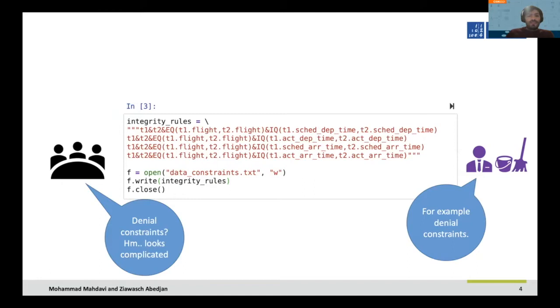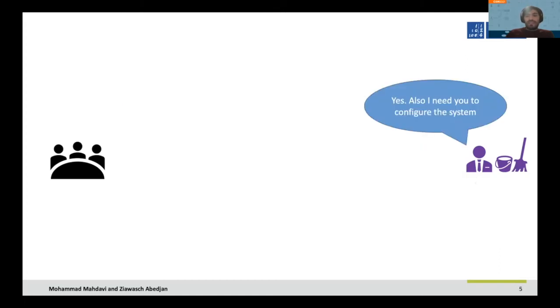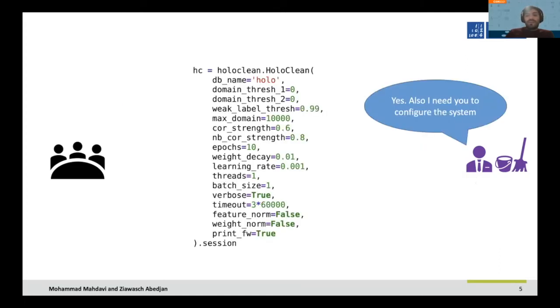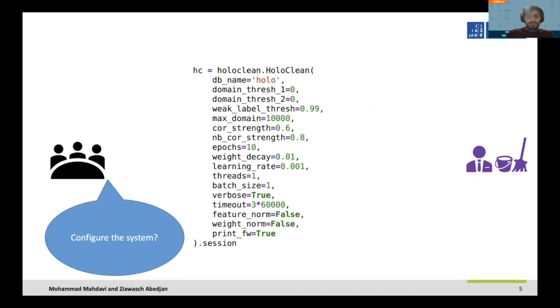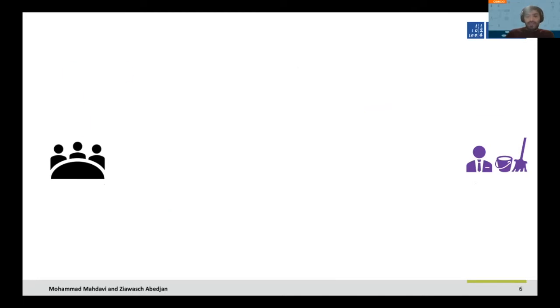And that's a bit unlucky for the organization because they find it most of the time too complicated and they don't want to do that. And then you say also, oh, by the way, you also need to adapt the cleaning tool to your data set because there are a bunch of parameters that need to be tuned. That's also not something that they might want to like.